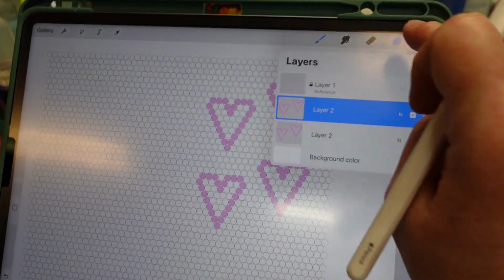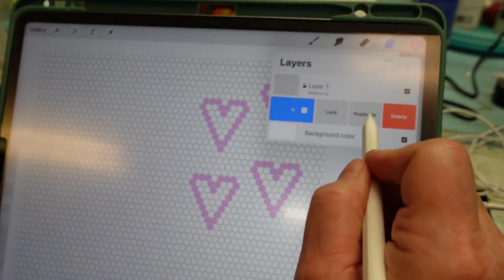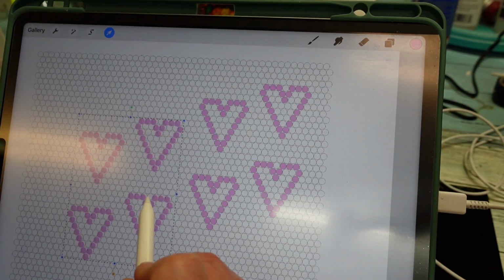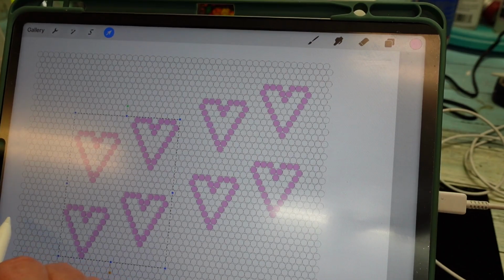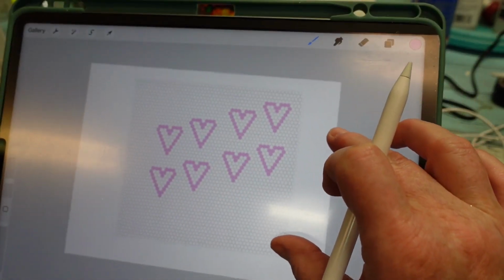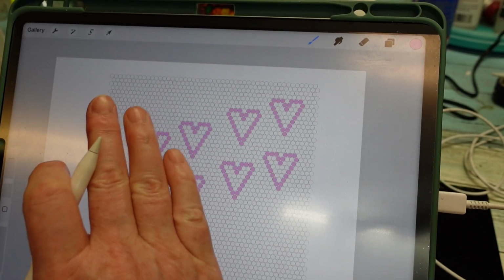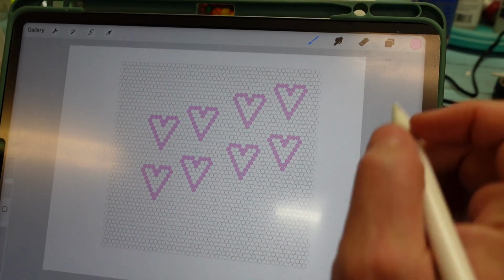Now I can take those 4 hearts, merge those 2 layers, duplicate them, and move it over here. I'm tapping to line it up better. All right, so let's say that's exactly how I want my template. It's not how I would do that, and what if I want the background to be black?